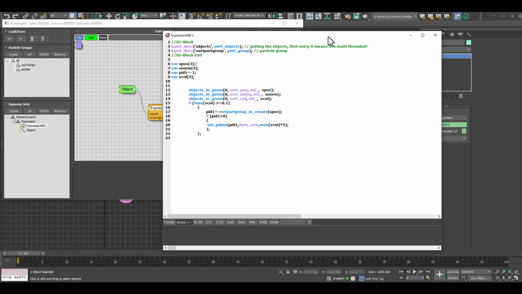Then we have some variables we declare here. The first is our vertex position. So we want to store the vertex position here. The second one is our vertex normal. And the third one is our particle ID. When we create new particles, we want to know or access this newly created particle. And then we have our color, actually, to be more precise, vertex color. So these are our variables where we store this stuff.